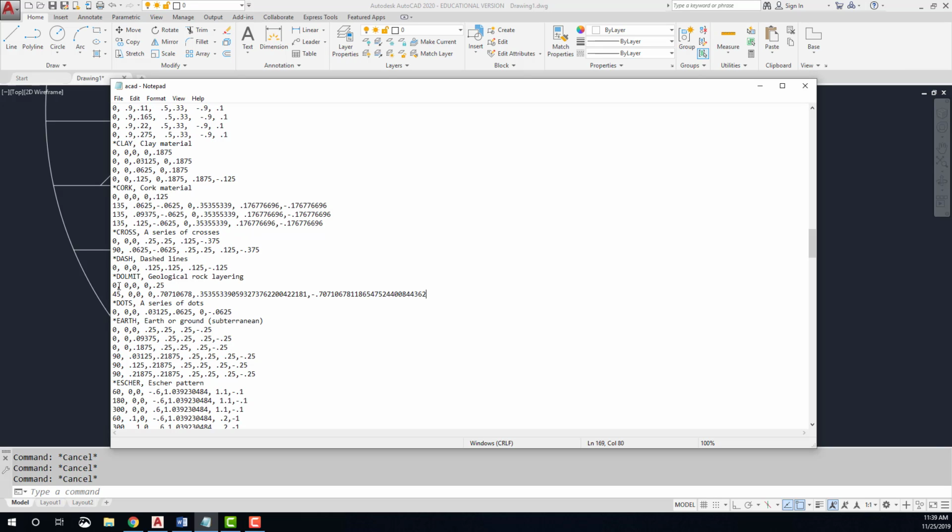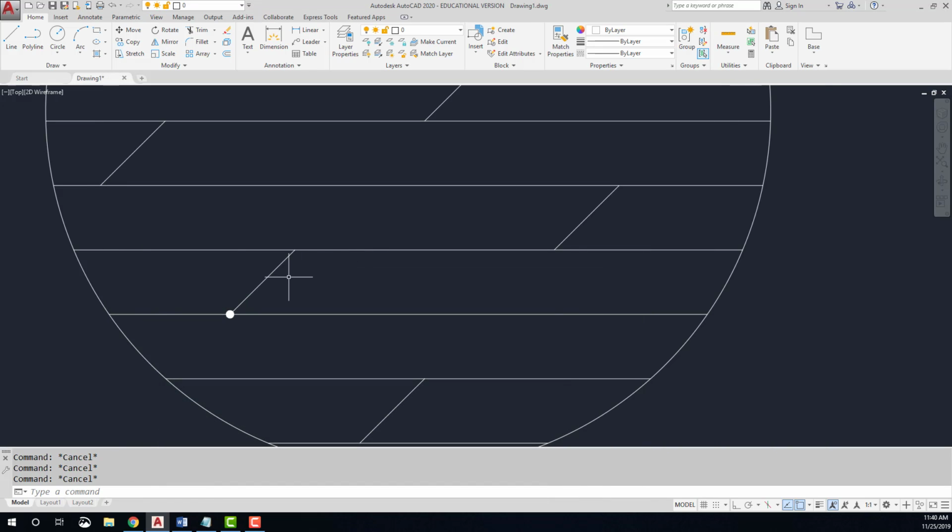So looking at the first line, it starts at an angle of 0. It goes through 0, 0. It's got an x offset of 0 and a y offset of 0.25. But notice that there's no line description here, and that's because if we look at it here, it's just a continuous line. It doesn't have any dashes at all.